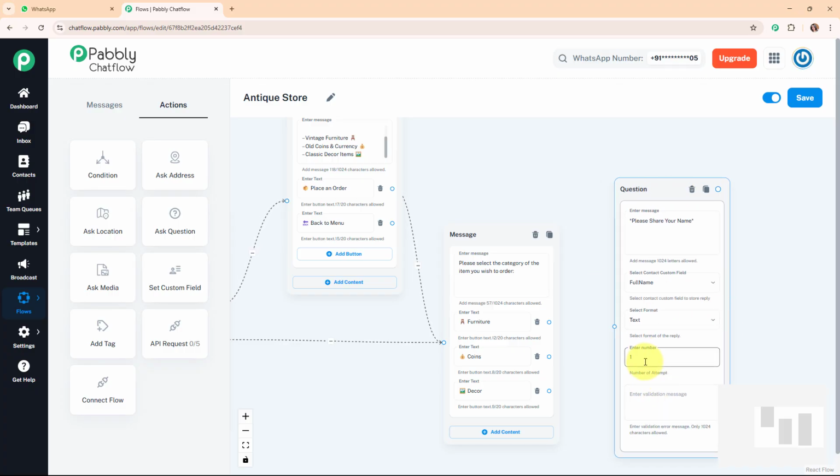So I'm going to give the attempt as 1, and then here it is asking me to enter the validation error message. If you wish to add the validation message, then you can enter it as per your need. Here it is not necessary, so I'm going to leave it blank. Alright, so here I'm going to ask for the full name, and I'm going to connect all these 3 buttons with this question box as well.